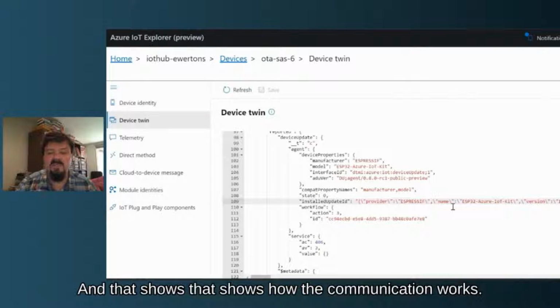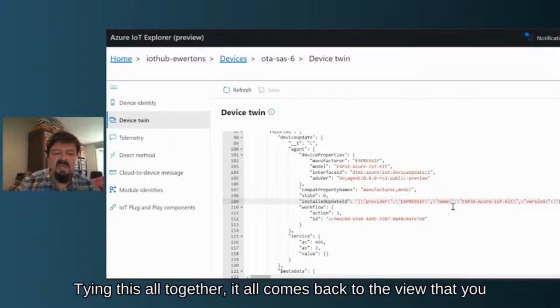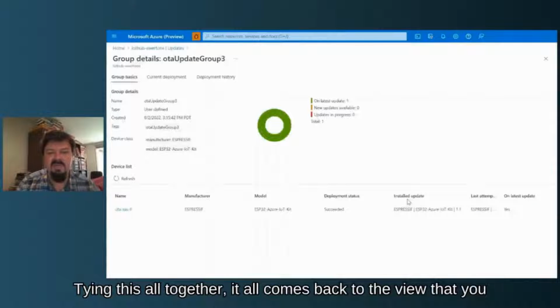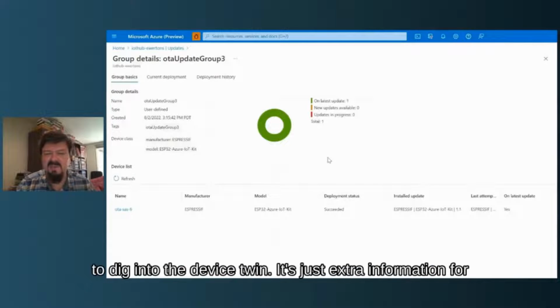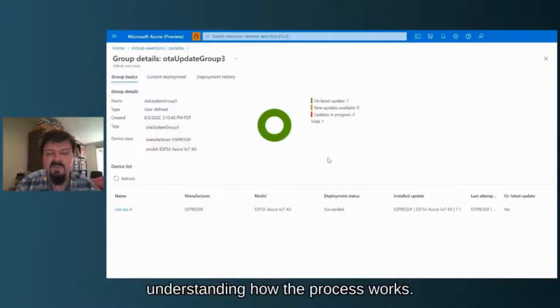So this is for a previous device that I've already updated, and that shows how the communication works. Tying this all together, it all comes back to the view that you have here with the status that is provided without you having to dig into the device twin. It's just extra information for understanding how the process works.